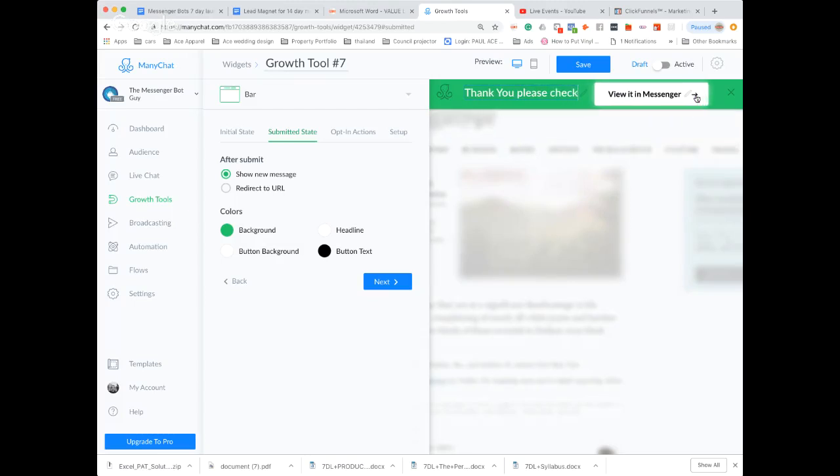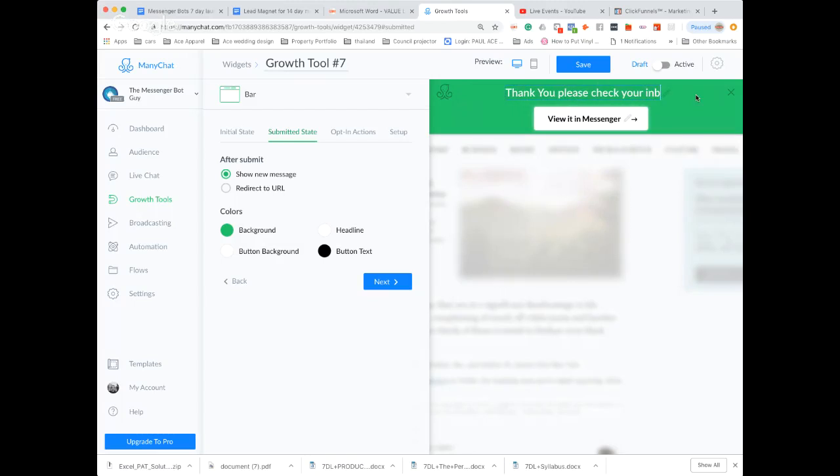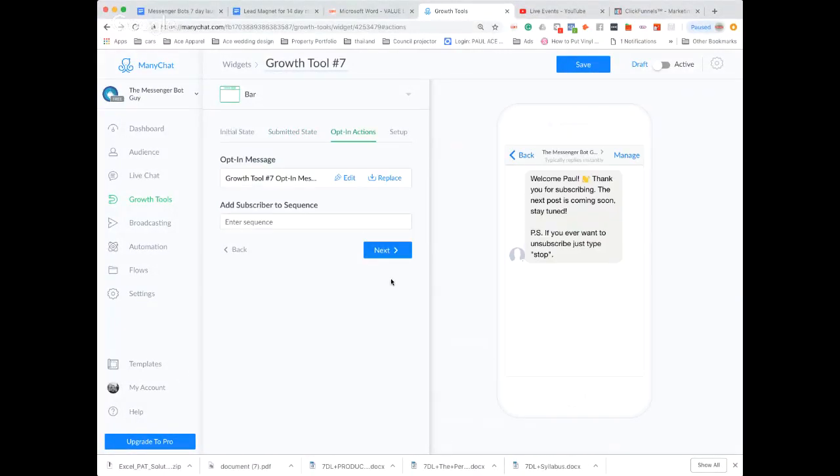Please check your inbox. And then it's got a button that says view it in Messenger. All that is absolutely fine. We don't need to change anything else on that. So once we've done that, we're going to click next. And then we come to this page.